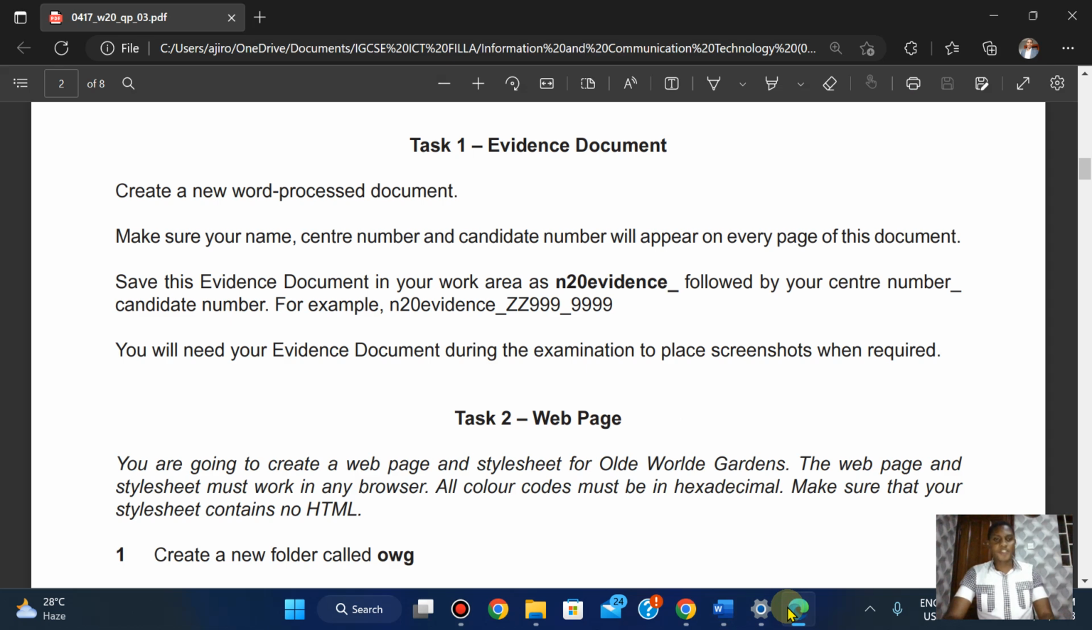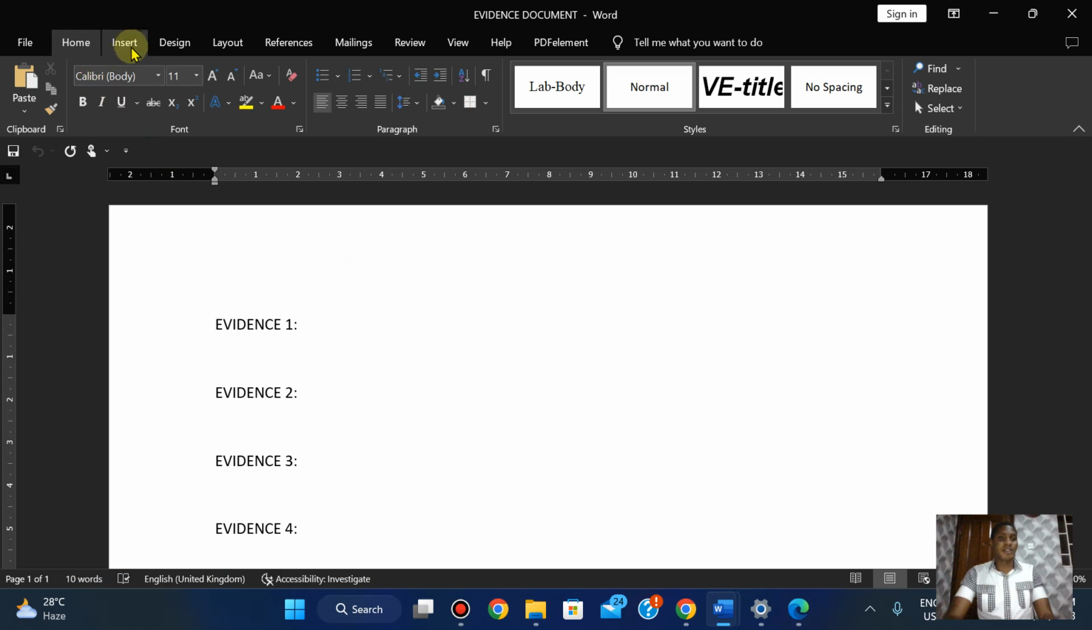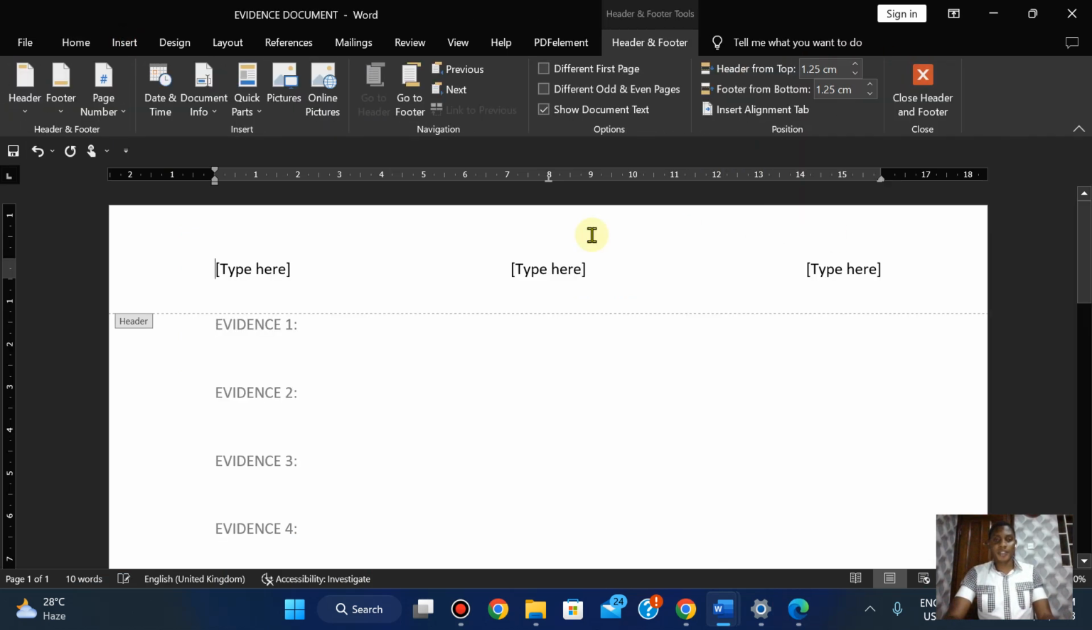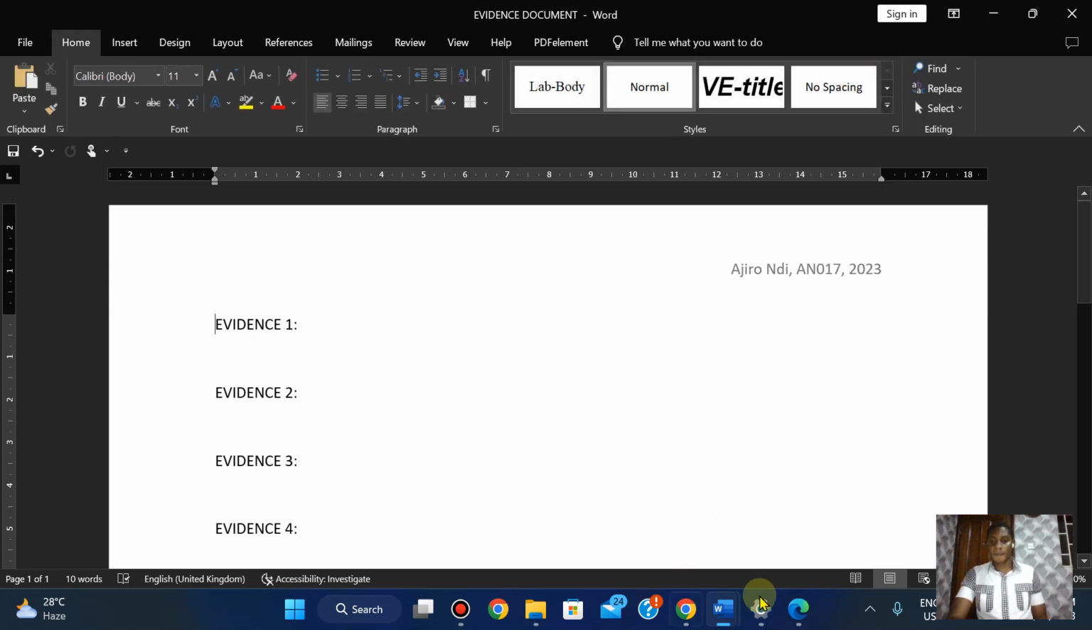Make sure your name, center number, and candidate number will appear on every page of this document. So I'm going to click on insert, header, and paste it in the center. Let me just do it right. Ajiro ND, AN 017, 2023. Okay, I can delete this. I can also delete this.